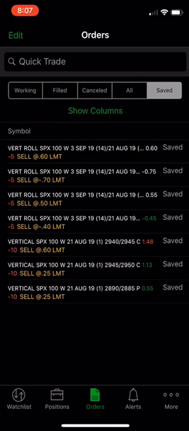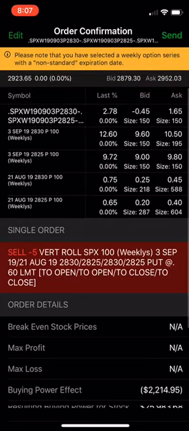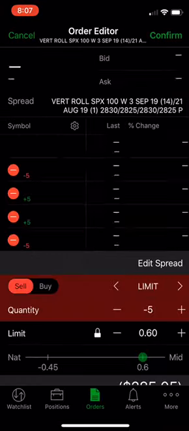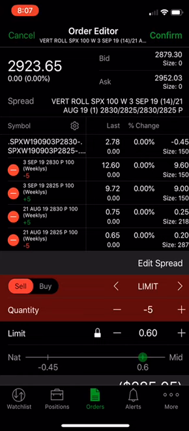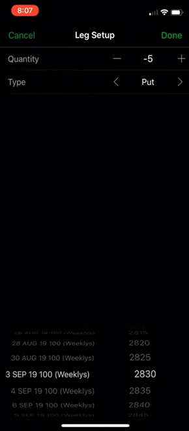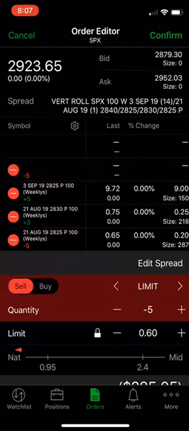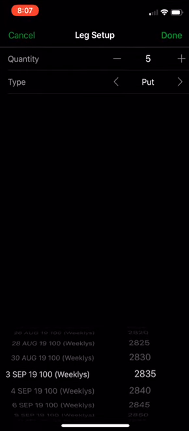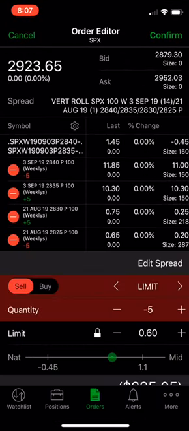So now you can play with this some in order to get a better credit, or not a credit, but at least try to break even. In this case, I would probably take this position here and roll it up a little bit. So I would edit it here, and instead of 28.30, 28.25, I would move this strike up a little bit, maybe to 40, and this one here to 35. That would give me a 65 cent, so it's a little bit better.